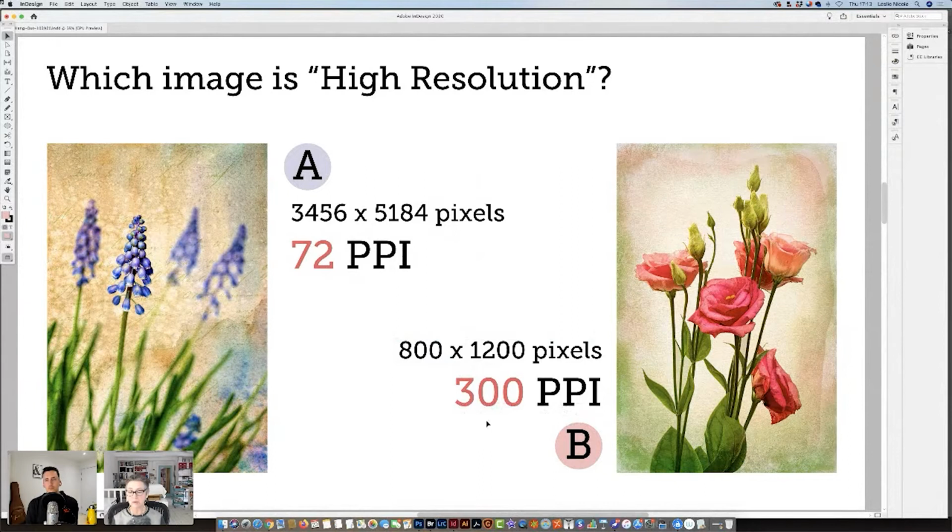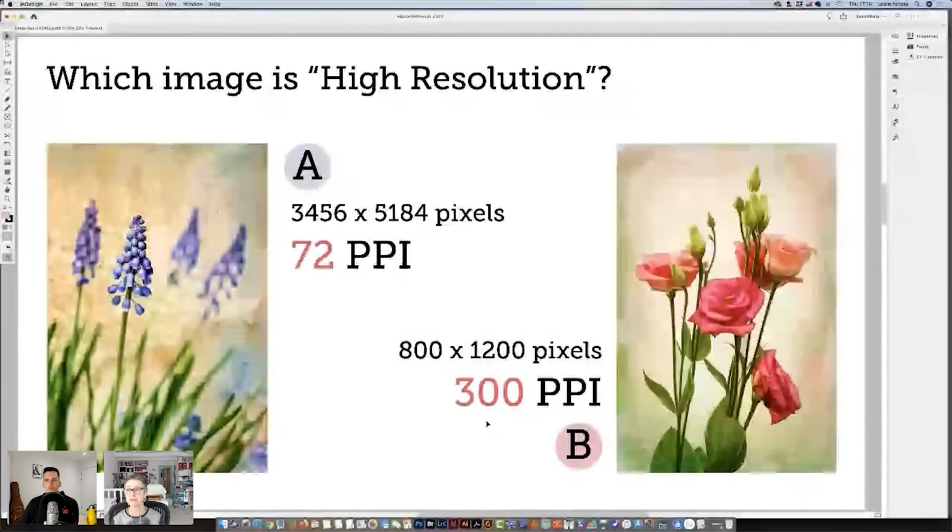Yeah, and I'll go into this in later slides, but 300 PPI on its own doesn't mean anything. It only means something when you pair it with a size. If you want an 8x10 at 300 PPI, that suddenly means something. Just on its own, it's just an output setting. It's not a size.